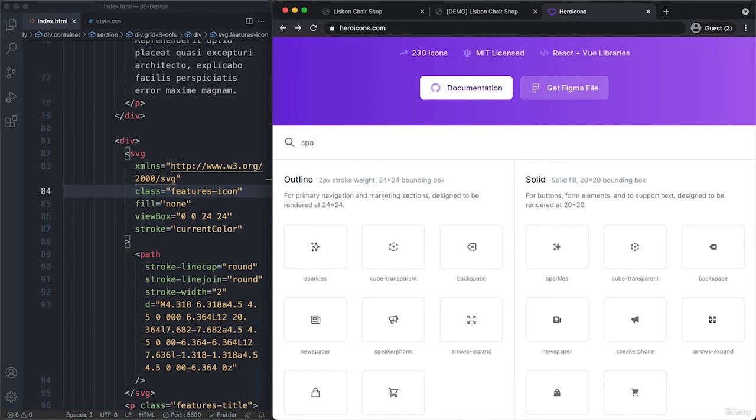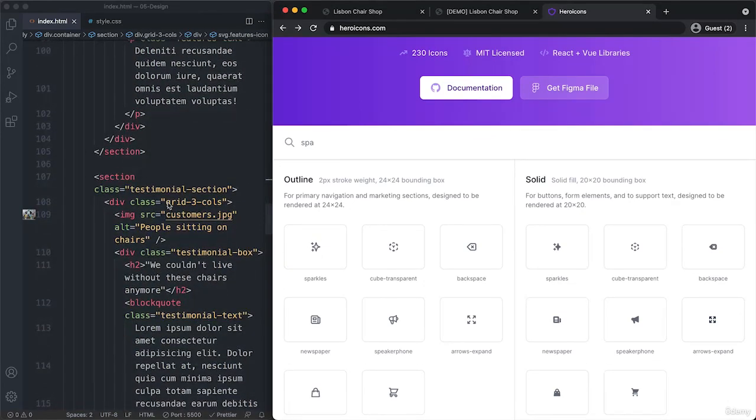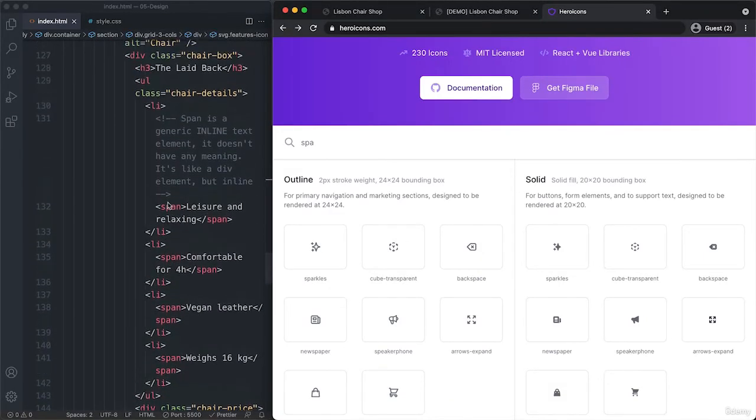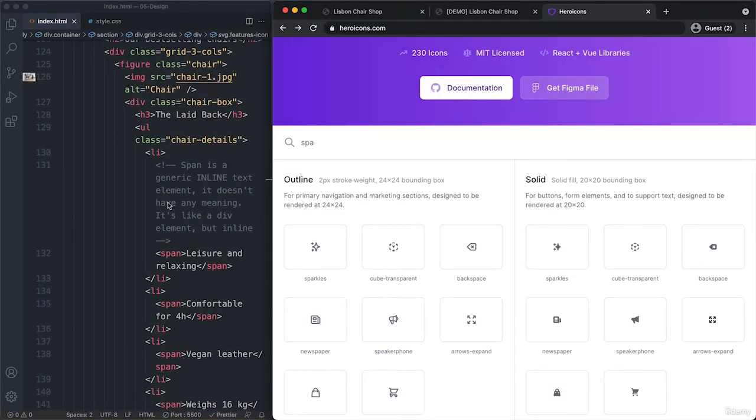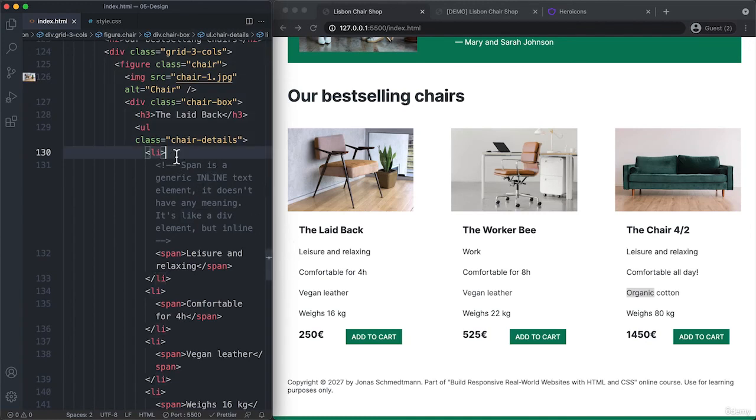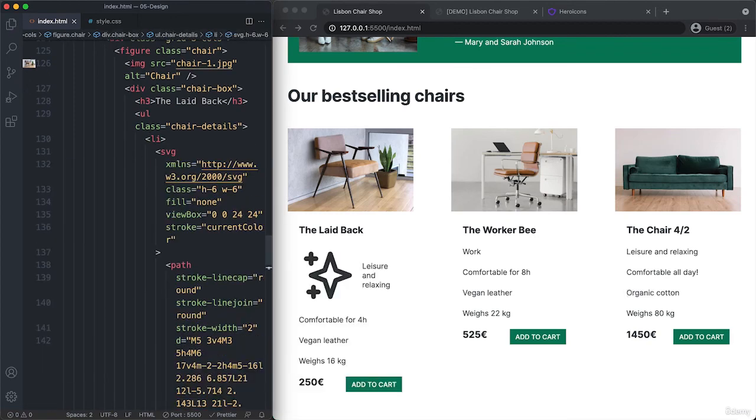So here I'm going to use this icon called sparkles. So let's go down here. Here it is already, right? And so here each of these lines is inside of a list. So this unordered list, and then each of them is a list element. But I used CSS to remove the bullet points from this list. That's why we cannot see them there. So inside of each list item, let's now paste the icon. And there it is already.